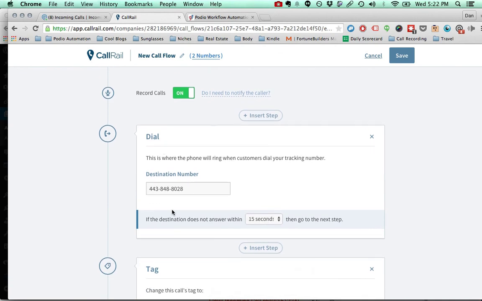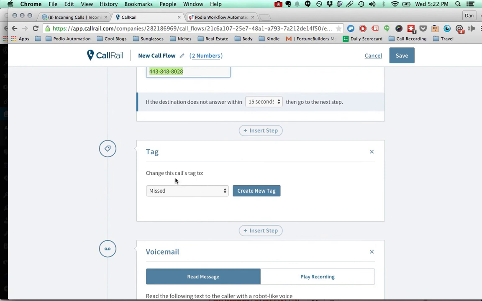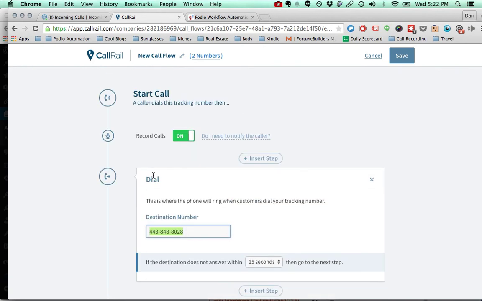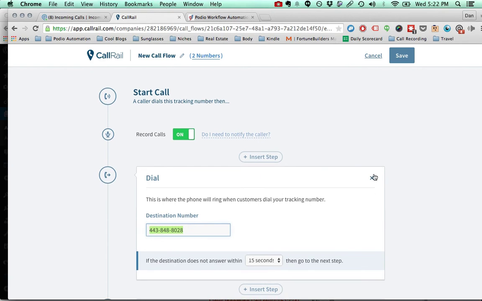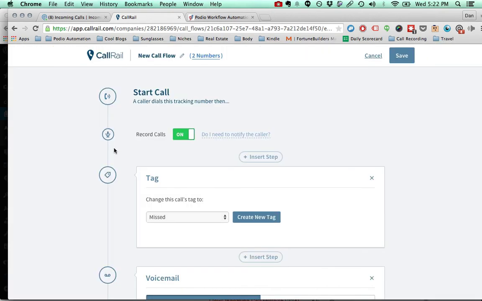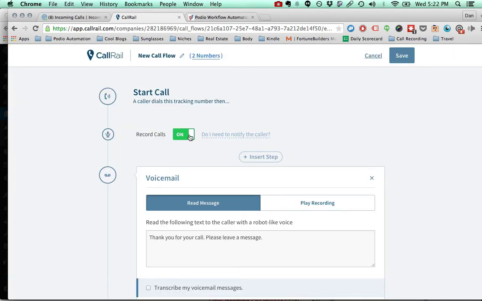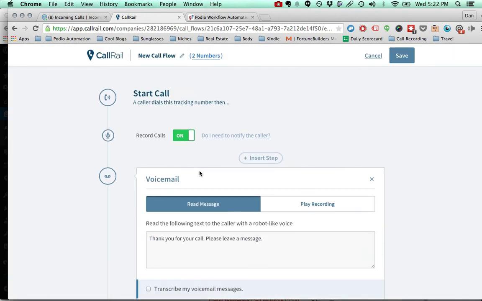Actually, how I have it set is it dials my phone number here for 15 seconds, tags it as a missed call, and then goes to voicemail. The tag is totally optional. You don't need to put that. If you want it to go straight to voicemail, just delete this. You delete the tag, and it'll record the voicemail and have it go straight to voicemail.